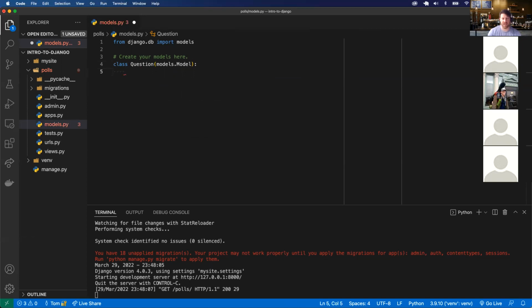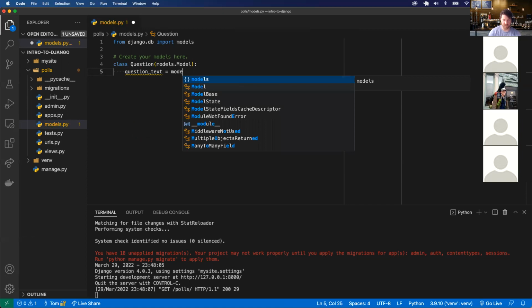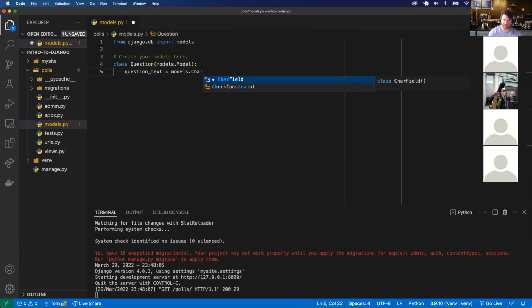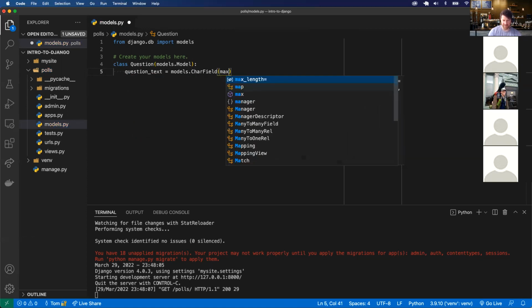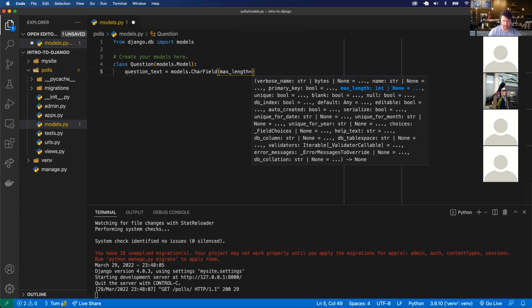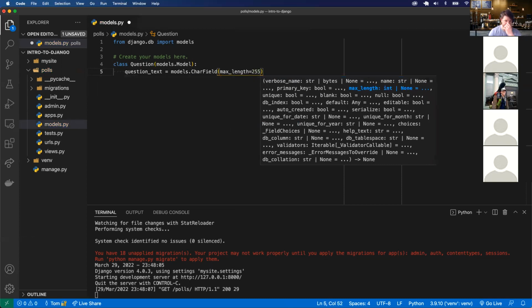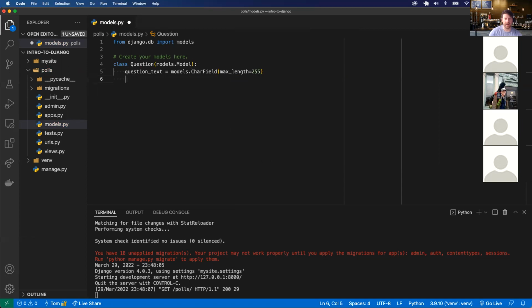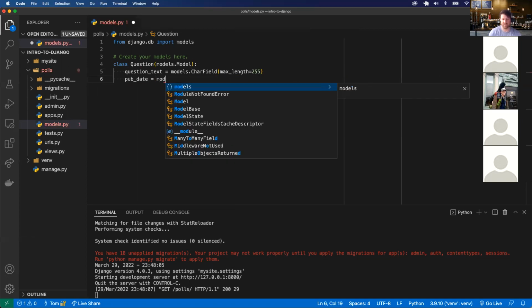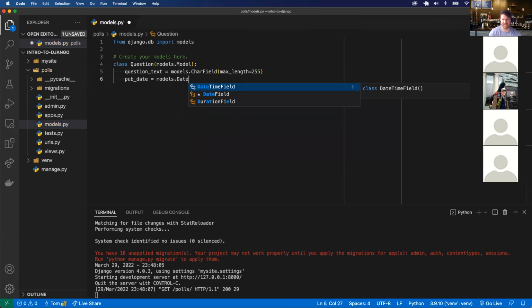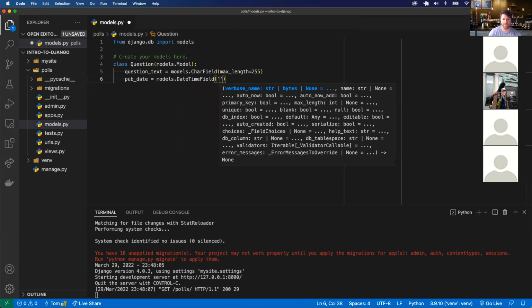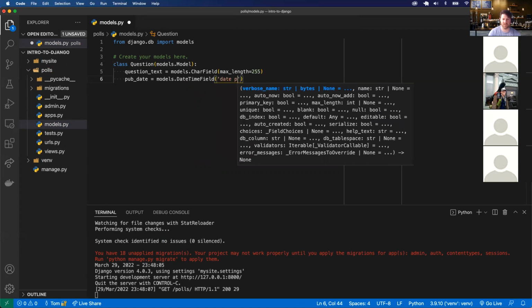It's going to have question text that equals models.CharField with a max length of, I'll say, 255. And it's also going to have a publish date, which is going to be a models.DateTimeField, and it's going to say date published.